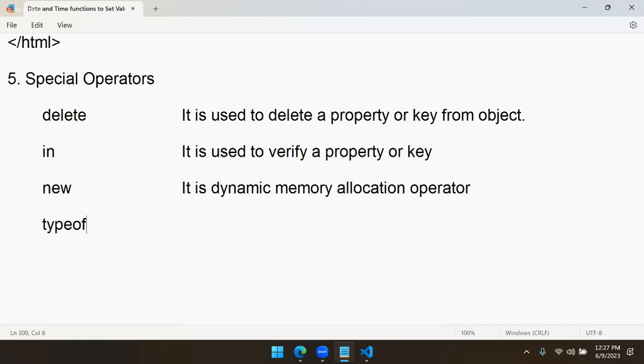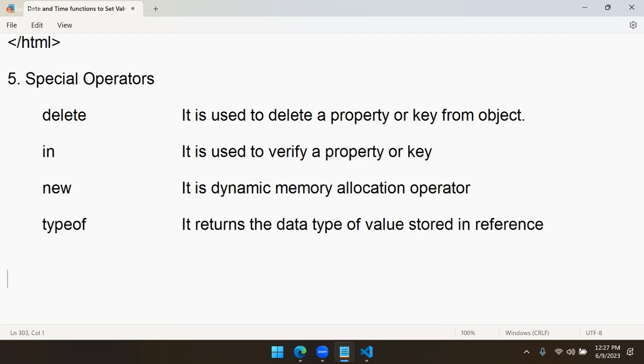We have typeof, so it returns the data type of value stored in a reference. This already I showed you. Typeof already I showed you while learning arrays concept. I told you all array properties are what type? String type. The values can be any type. There I used this typeof operator. Just roughly I will show you.